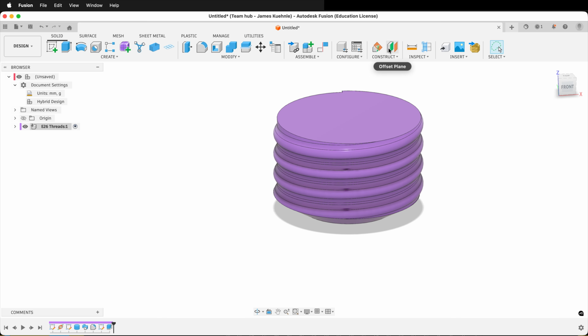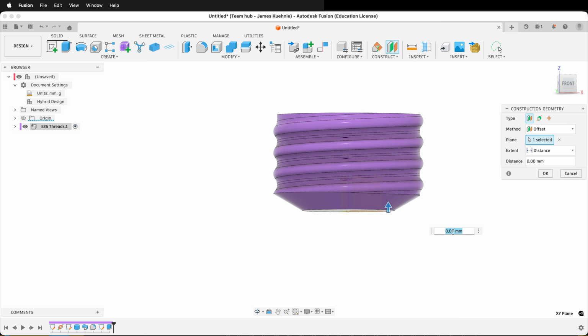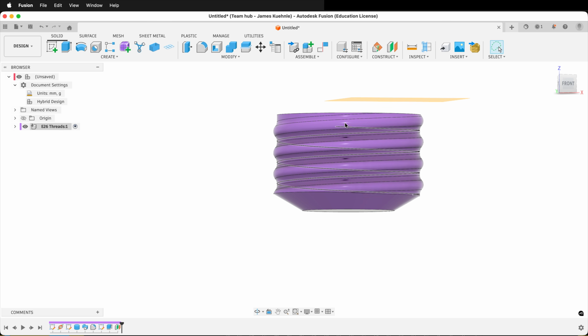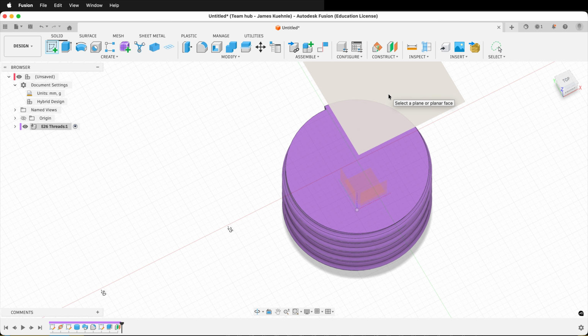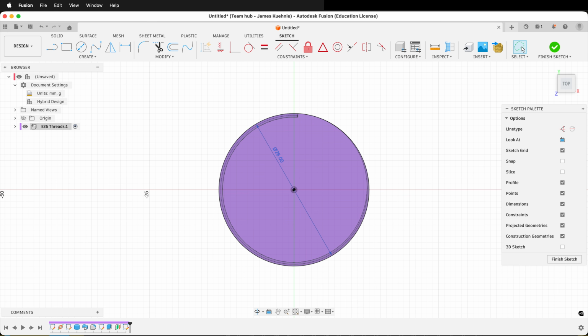There's a little bit more of an extension at the top here. So let's create an offset plane. Select offset plane, select the ground plane, and we'll go up 16.3 plus 3. Press OK. Create a sketch on this plane. Press C to create a circle, select the origin, and we know the major diameter of the E26 threads is 26 millimeters, so type 26.